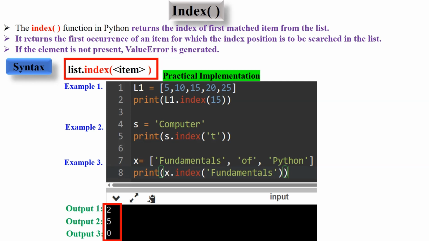Example 3. The list x is defined with the elements in a list: fundamentals, of, Python. The index method is called on x with the argument fundamentals to find the index of the first occurrence of the element fundamentals in the list. Since fundamentals is the first element in the list, it is located at index 0, so the output of this line will be 0. In all cases, the index method is used to find the index of a specific element. It returns the index of the first occurrence of the element if it exists in the list or string.